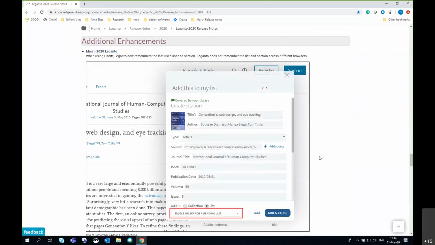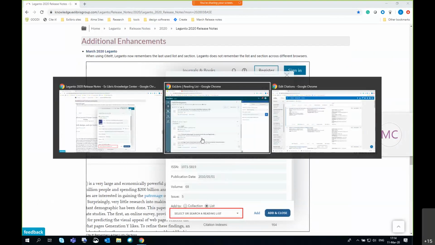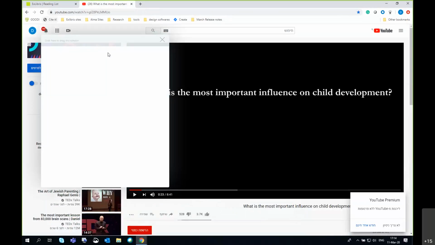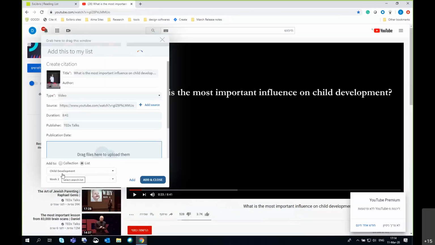This is a very nice enhancement for Sideit. We save the user preferences of the Sideit. It means that if I'm an instructor and I want to add an item to my list, and I want to use Sideit, it will be able to remember the last list I was working on. So if I'm adding multiple items to the same list, it's actually even the same section. I'm currently building week 2 of child development. Then you can see here that I already have this chosen for me and I don't need to choose it every time. It remembers the previous time I used it.